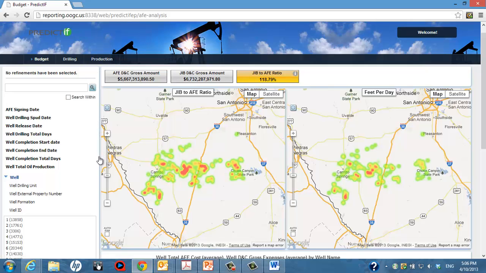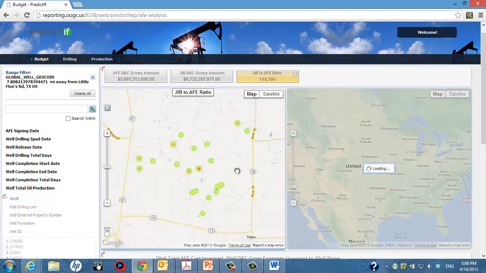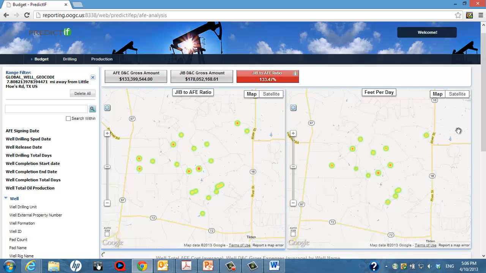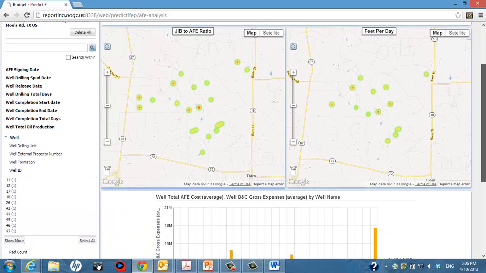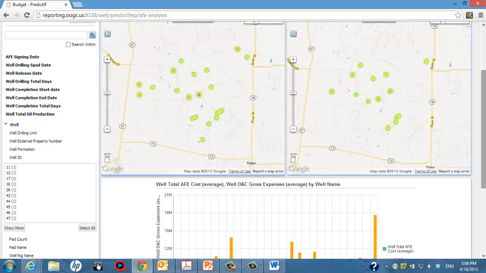always stay in context. For example, when I narrow down from 2,500 wells to only those wells that are in this trouble spot, the entire screen gets refreshed and the jump to FE ratio jumps from 118% to 133%, and the well count is narrowed down from 2,500 to the number of wells in this region.